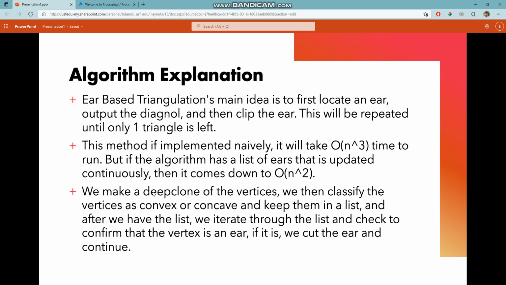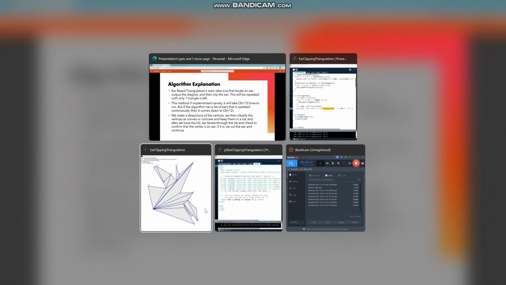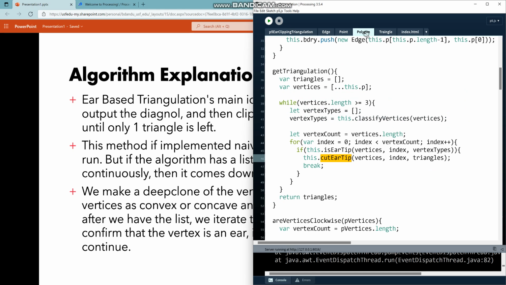First we make a deep clone of the vertices. We then classify the vertices as convex or concave, mark the ear vertices, and keep them in a list. After we have the list, we iterate through it and check to confirm that the vertex is an ear. If it is, we cut the ear and continue. And this is the main function of the algorithm.